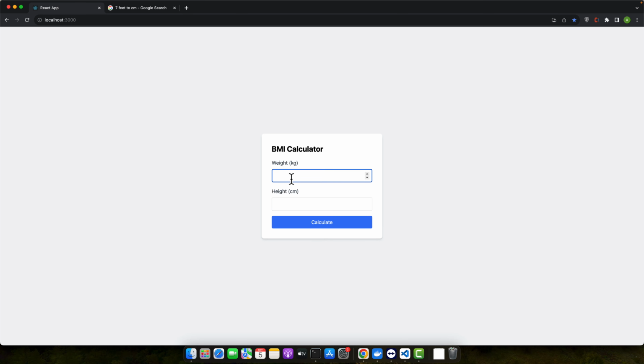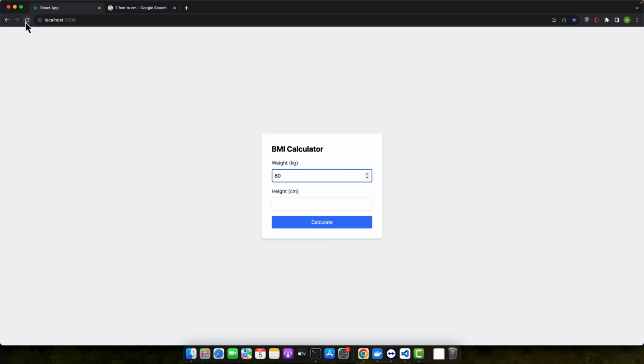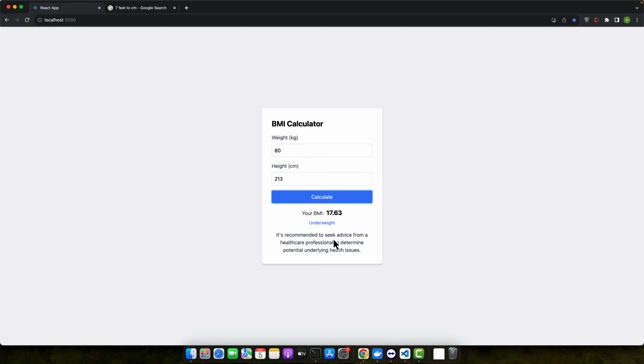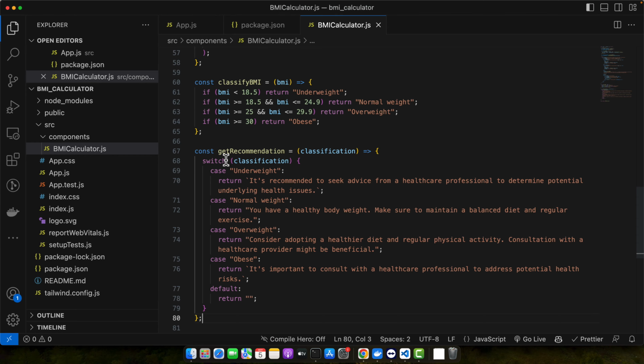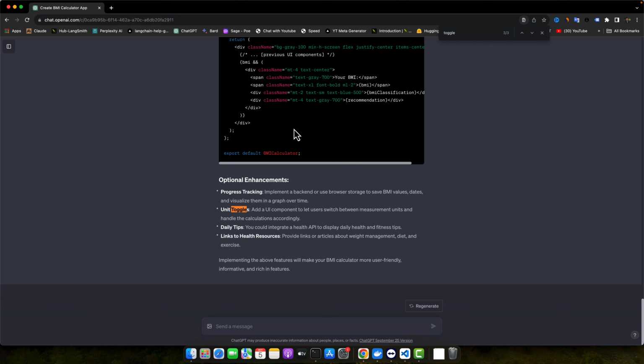Okay, let's try. So 80 kg and 213. Okay, I see some improvements, but it mentioned that it was going to add other features like unit toggles, but I don't see the unit toggle. So let's see if I missed something. I don't think I missed something. So look at your code and make sure that if you miss any enhancements that you mentioned.